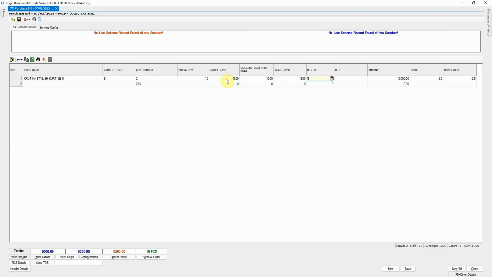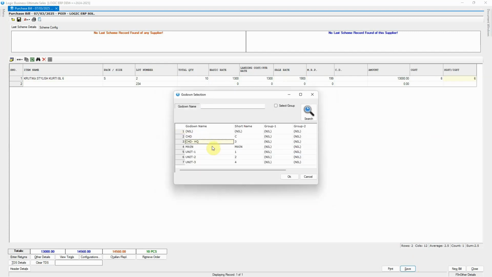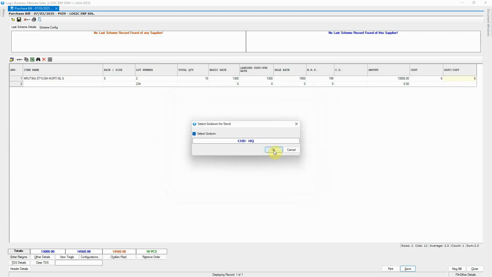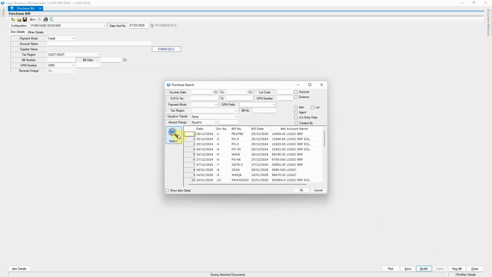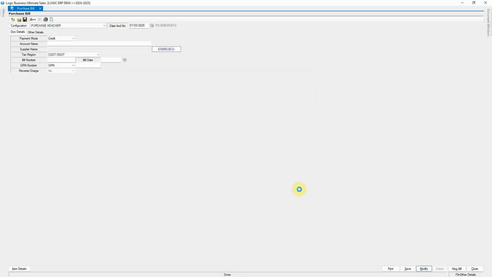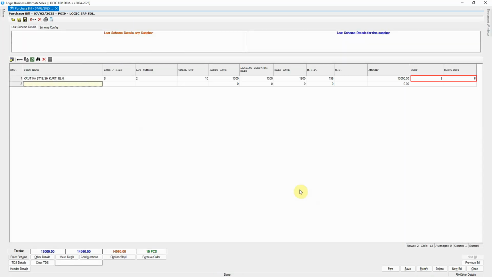Now, modify the rate to 1300 rupees. Since this option requires saving the voucher for the changes to take effect, let's proceed with saving it. Upon modifying the purchase voucher, you can clearly observe that the GST percentage has been updated to 12%.